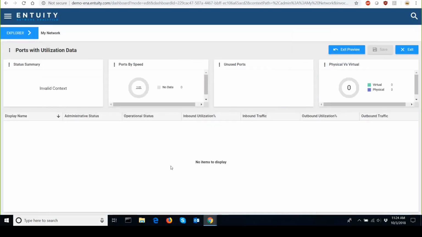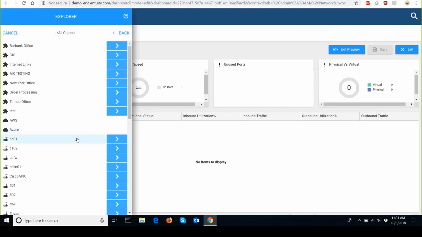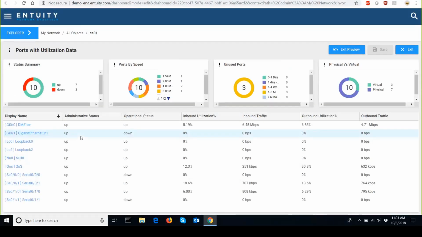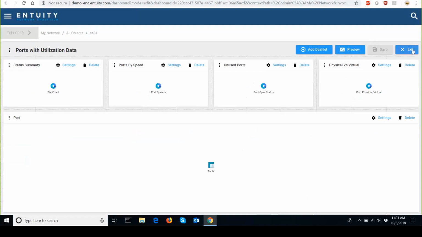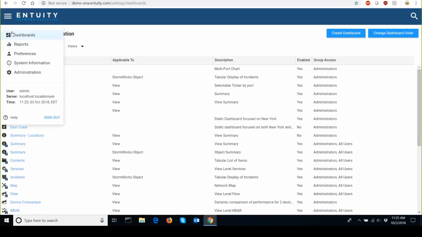And you can see here that it hasn't been populated. The reason for this is that anytime you do the preview, it focuses at the view level. So all I have to do is come in here and select a device, and the dashboard should be previewed and populated. This is pretty much what I want to see. So I'll exit the preview. This is what I want, and I'll exit this, and I'll come back to my dashboards.